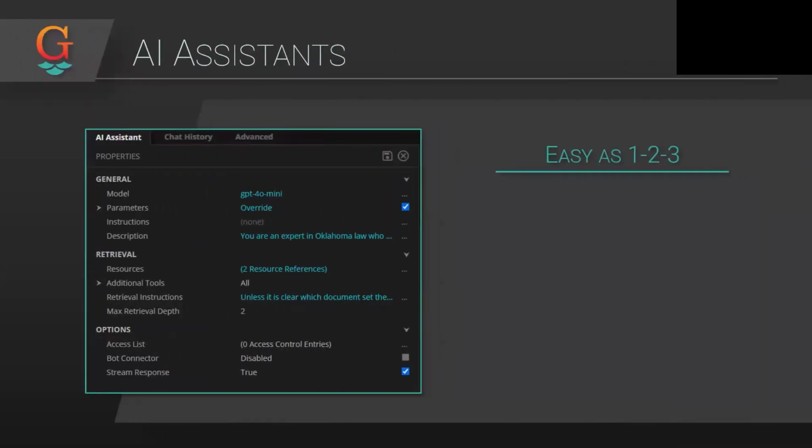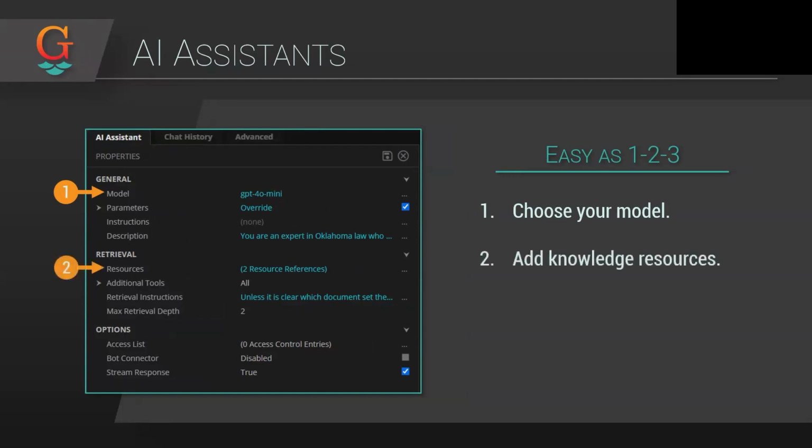Not really, quite frankly. You can get started with an AI assistant in basically 3 steps. Step number 1, you choose your model. So this is the base large language model that gets used behind the scenes to answer these questions. Step number 2, you add your knowledge resources. We'll talk a little bit more about these resources in just a second, but that process is relatively straightforward. And then step number 3 is you adjust instructions as needed.